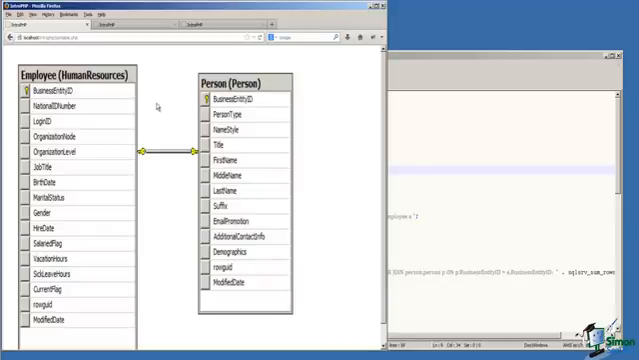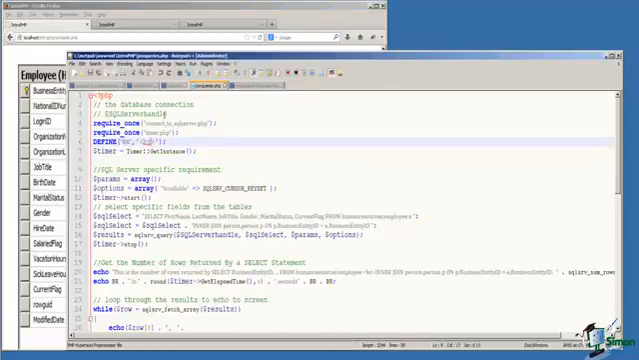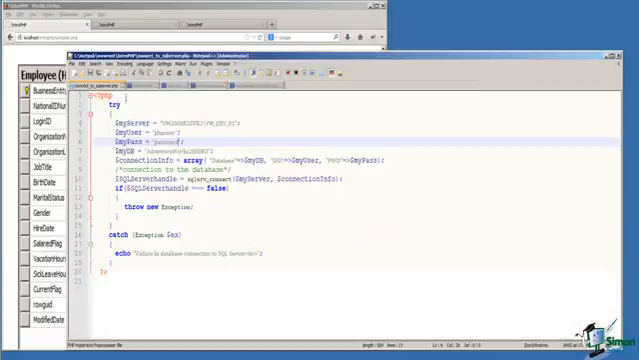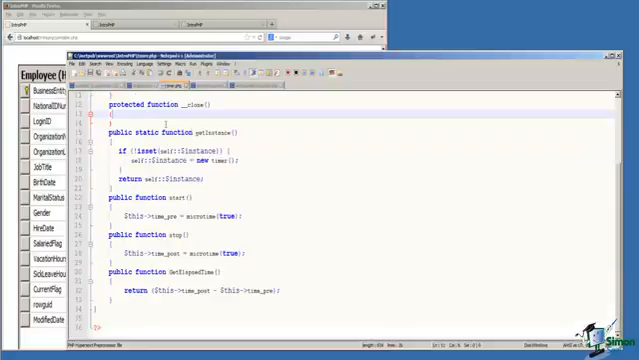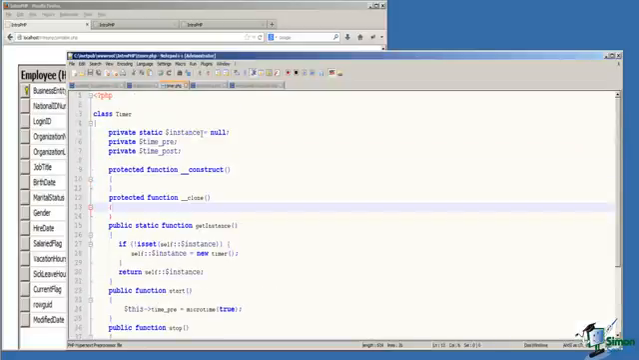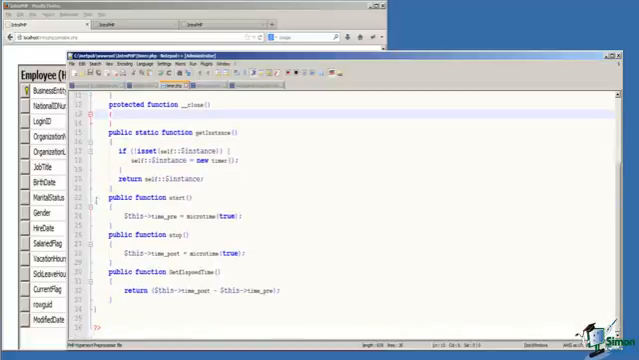In this case, the Business Entity ID links these two tables and allows us to access the data that we need that is stored in this second table. And just a quick review, we are using the Connect to SQL Server external file to generate the connection to our server, and we're using a class called Timer that's going to allow us to collect performance information about the execution of the select statements.